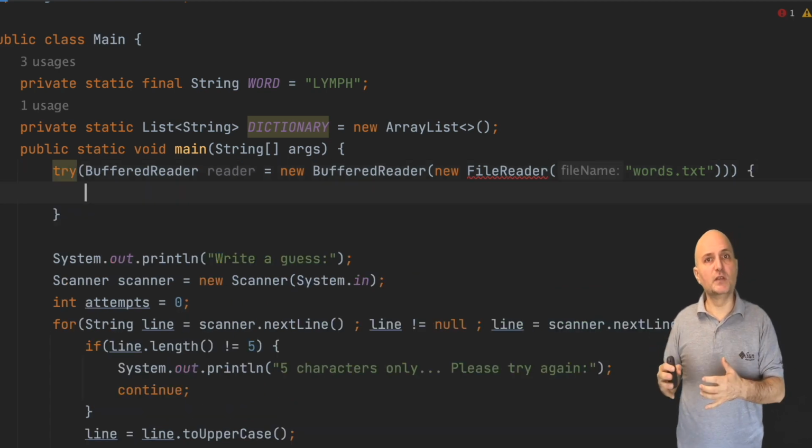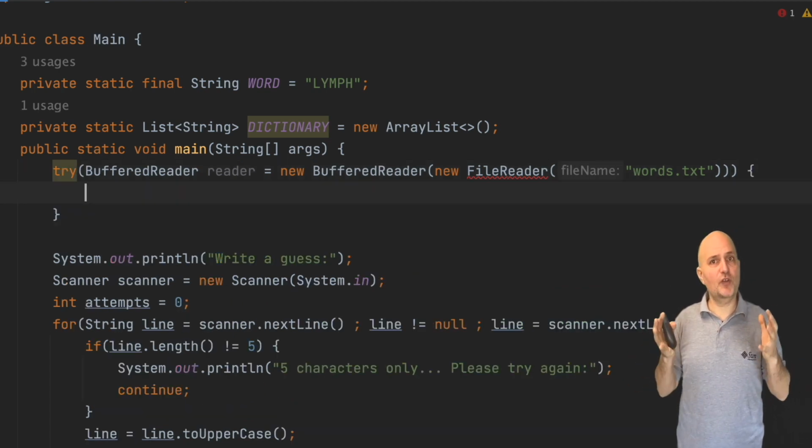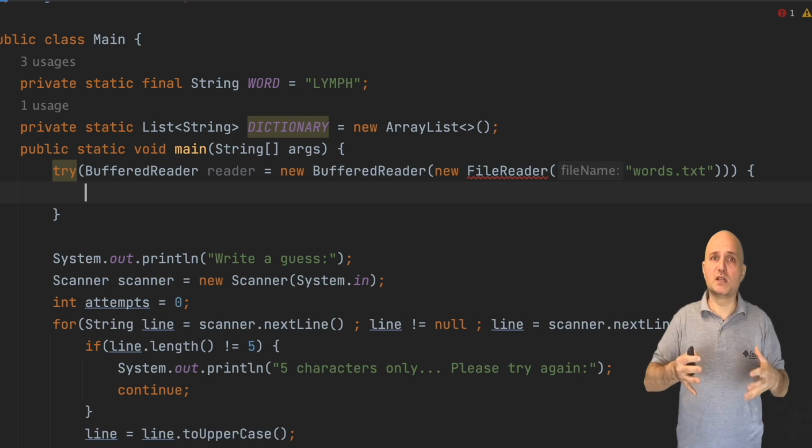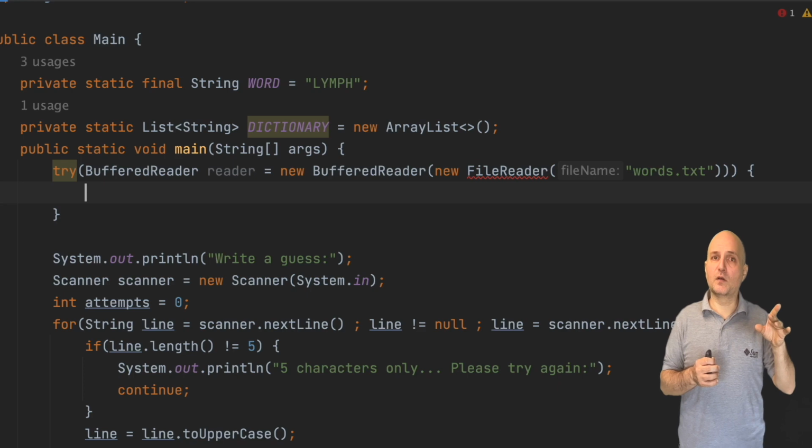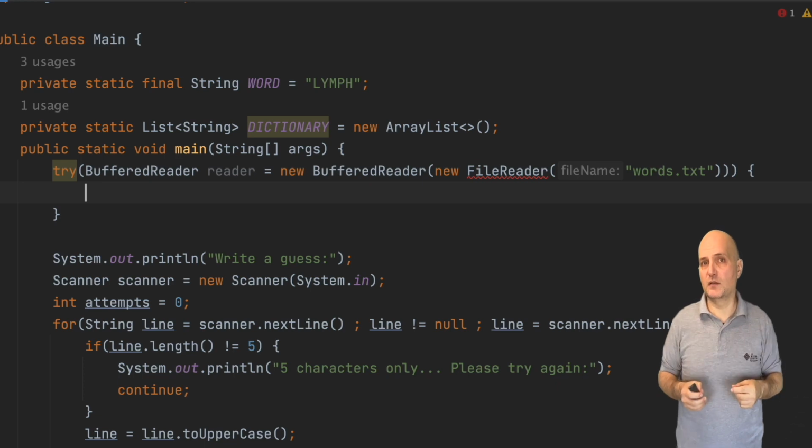A buffered reader is a wrapper class. It wraps another reader, which does the actual work of reading from the file. This is similar to the scanner class we used before. In this case, we'll use the file reader to read from the file and give it the name of the text file we just created.